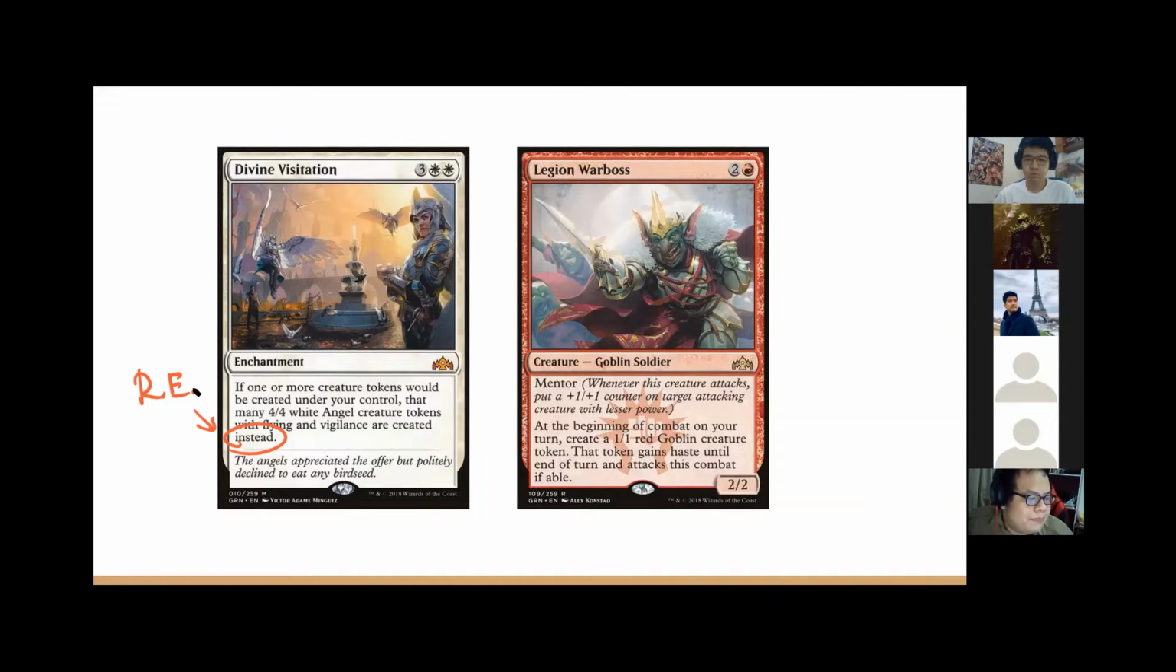As you can see, Divine Visitation's replacement effect will replace this, create a 1/1 red Goblin creature token. But will the token have to attack? That's my question. Okay, let's see. Right now, pop quiz, just to make sure that everyone's still here. What do you think? Must this Angel creature token created by Legion War Boss have to attack?